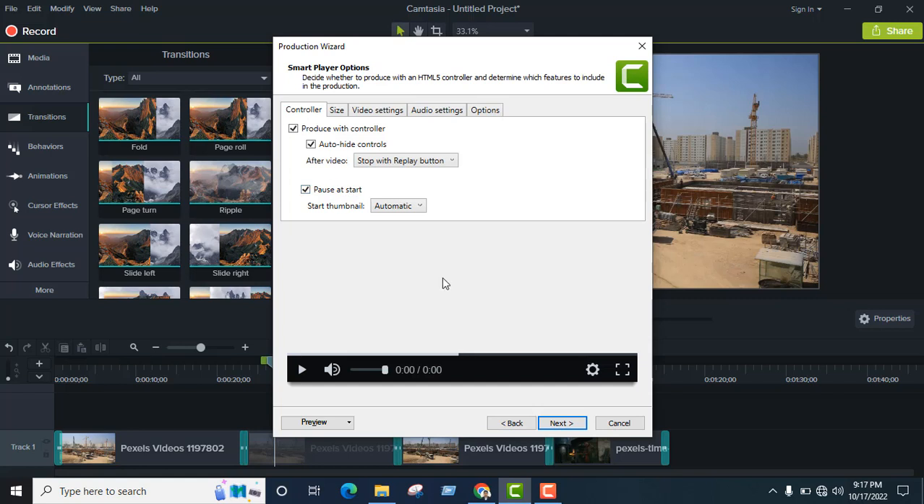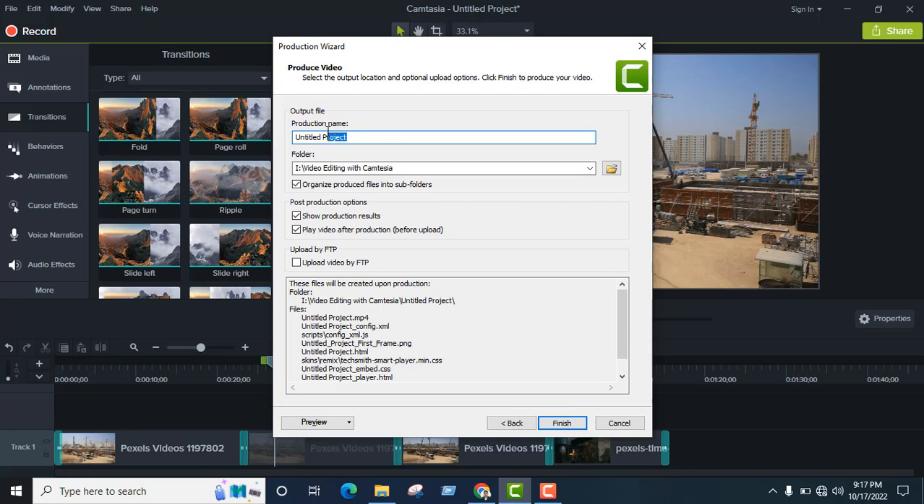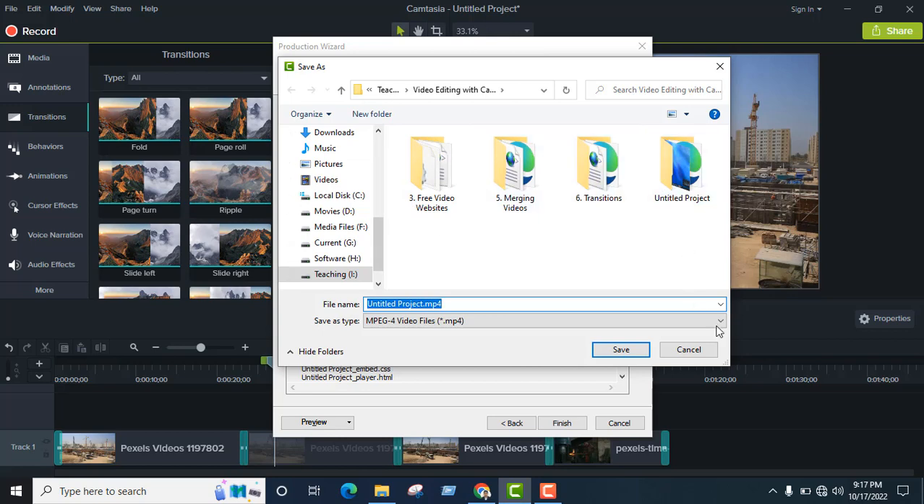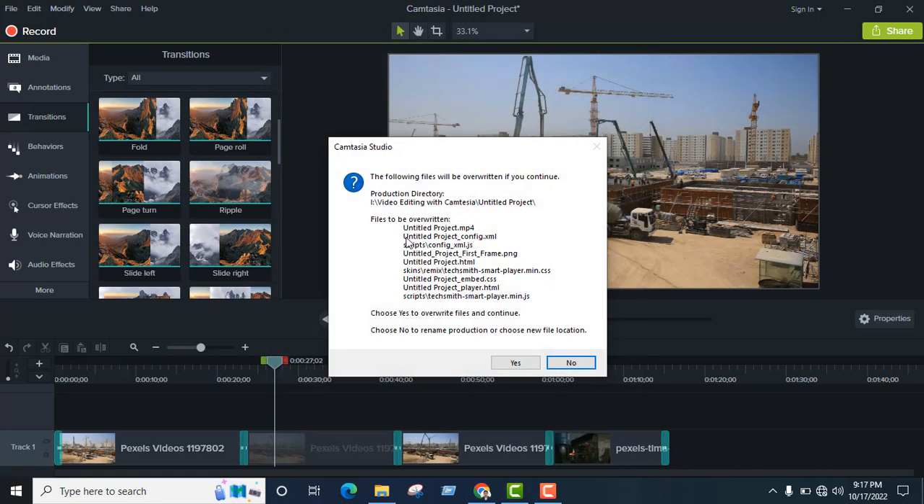There is some basic information, we can just skip it and keep it as it is, and head over to the next. Then we have to select a production name or a file name for this specific video, or just keep it as it is. Then we select any preferred directory that we want to export this video in, and click on Finish. Then it will show some pop-ups, and you can just click on Continue.